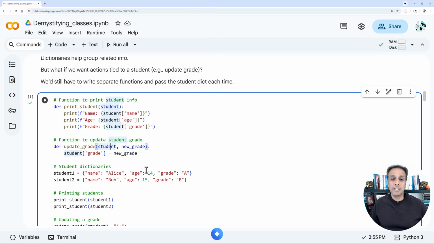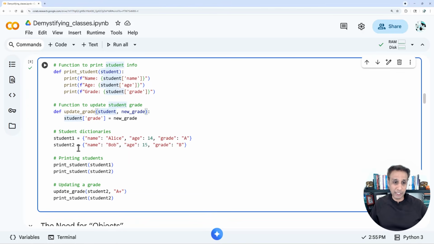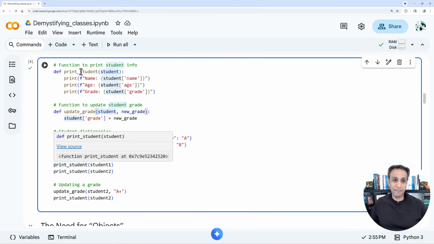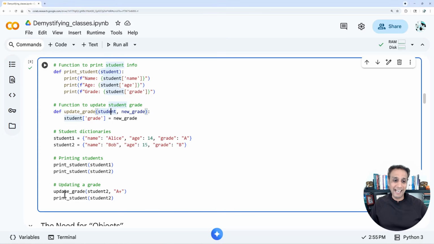Nothing wrong with this. Again, you can just get away by using functions. But let's see how. You define student 1, student 2. Of course, print student is the first function, so it's going to print. And update grade. Now we are supplying student 2 this dictionary.